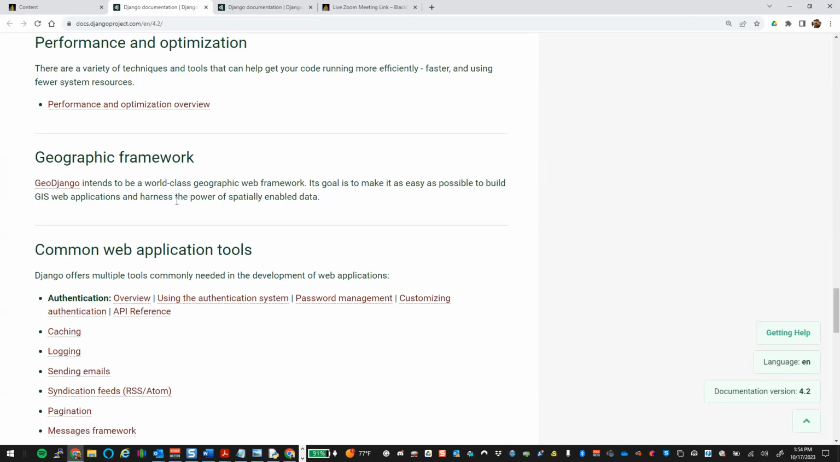Geographic framework, this is if you're going to use maps. It allows you to do any kind of GIS web applications. If you remember in Flask, we had that ability, or in Streamlit, where we dumped in a map and then did a bunch of stuff over it. Same concept.